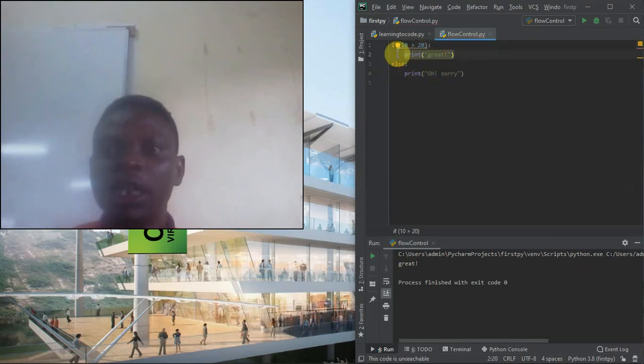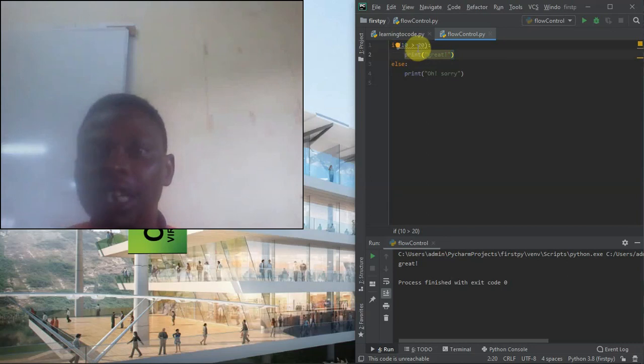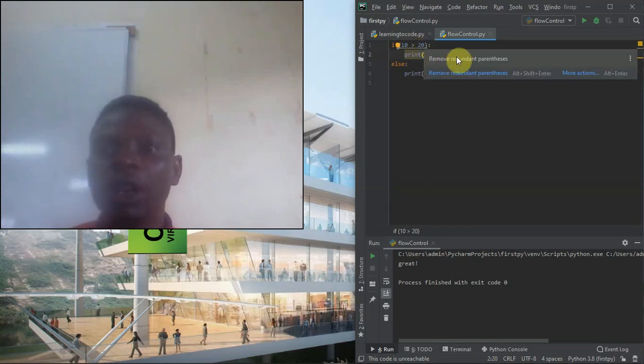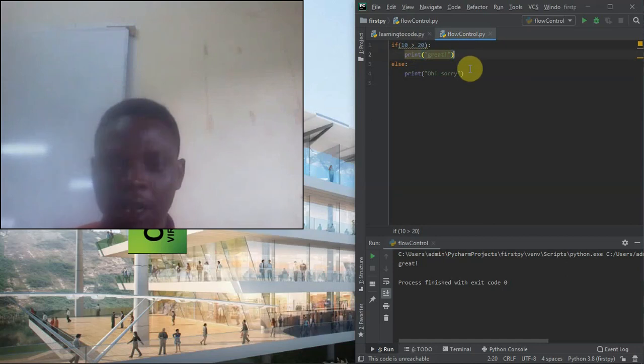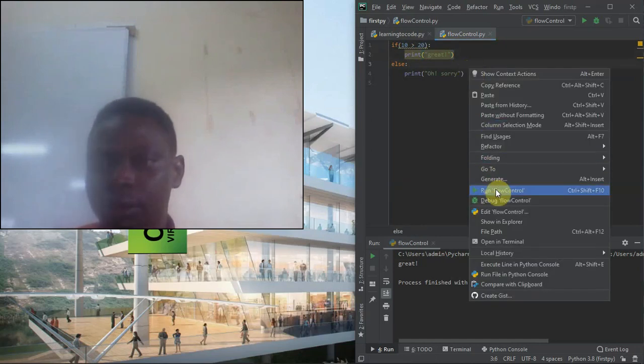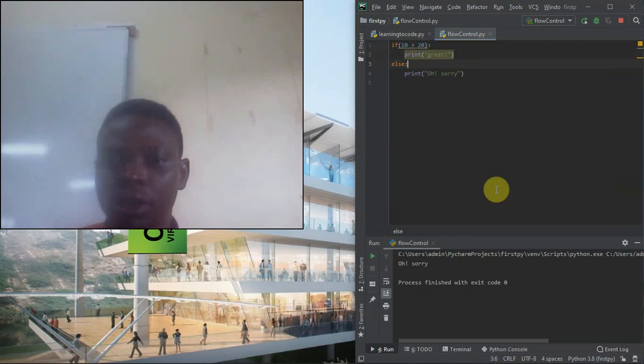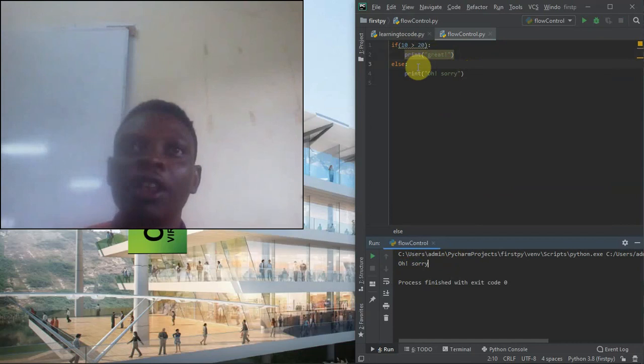So if 10 is greater than 20, which we all know 10 is not greater than 20. So let's print and see the results we are going to get. Let's print. And you see the return is what? Oh, sorry. So this is how we set conditions.